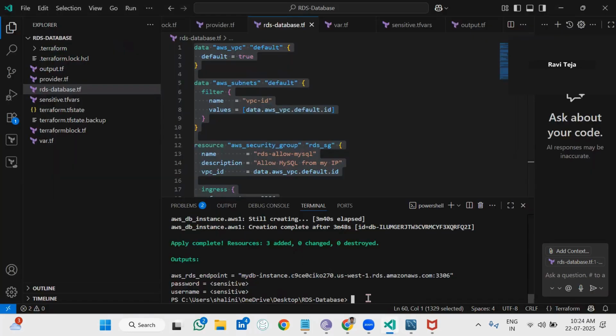Okay, these are the outputs it is going to display because we have mentioned in the output block the RDS endpoint, username and password, right? So only these things we are getting. This one is not working properly. You have to use the endpoint from creating the database in the console, which should be copied and pasted in the MySQL Workbench.